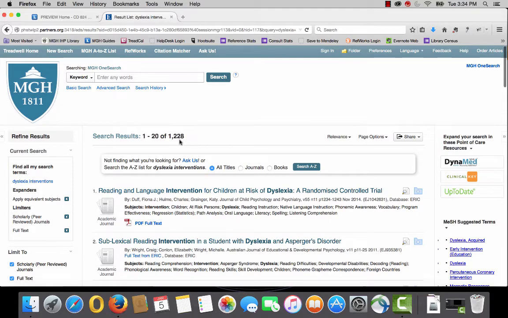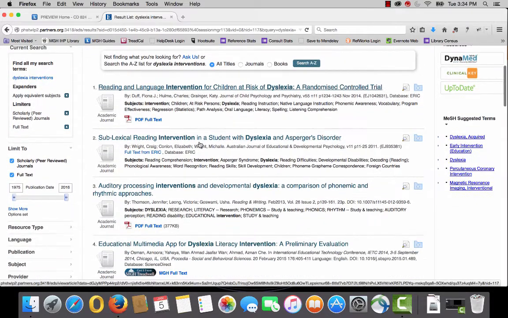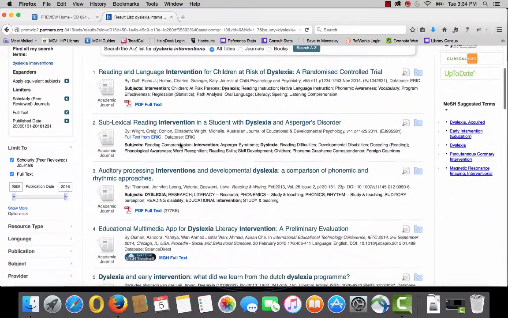So we got just over 1,000 results. That's way too many for one person to go through, and unfortunately OneSearch doesn't have really great filters to use over on the left, but we'll make use of the ones that it has. So I'm going to change my publication date to the last 10 years. I've typed in 2006. I'll hit enter. That got rid of numerous articles.